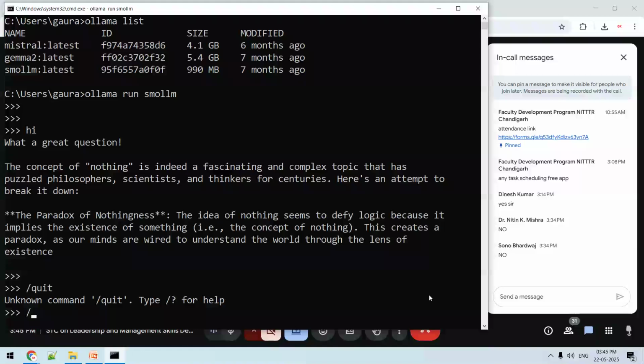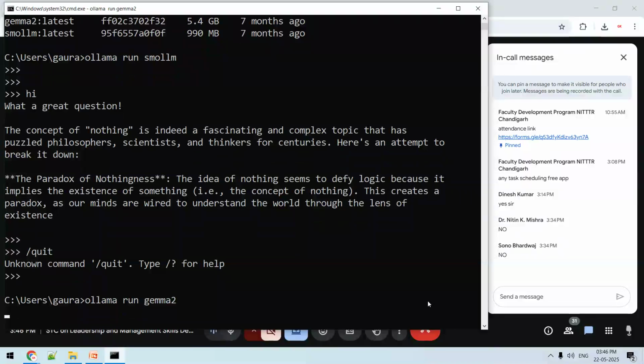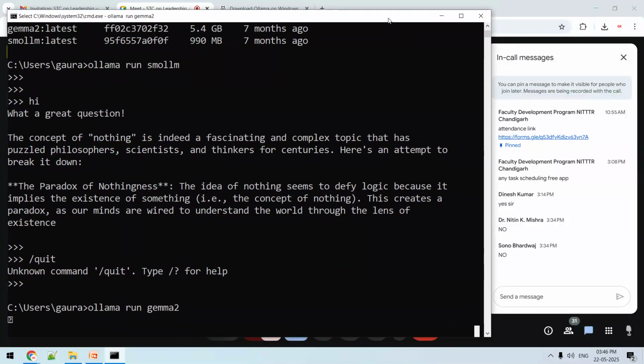So you can see, in the same way, ollama run gemma2. So Gemma 2 I have completely downloaded on my laptop. Now if I disconnect my internet, even then it will run. No need of a net connection.